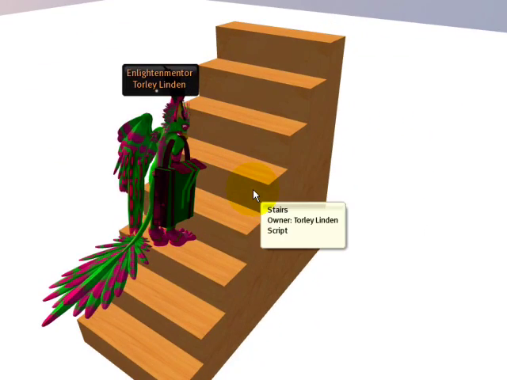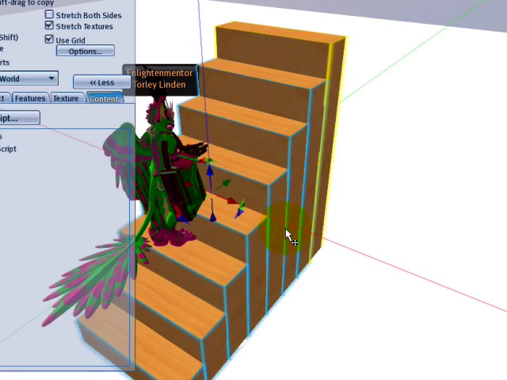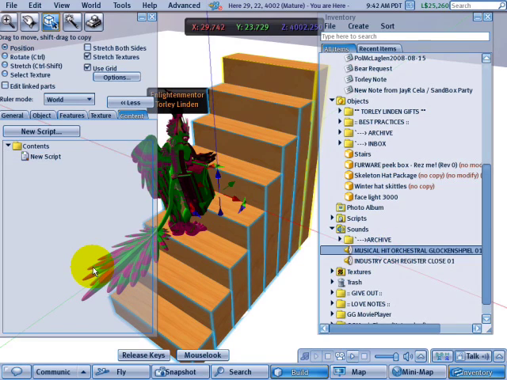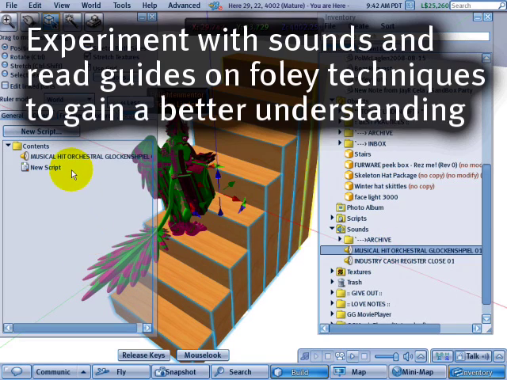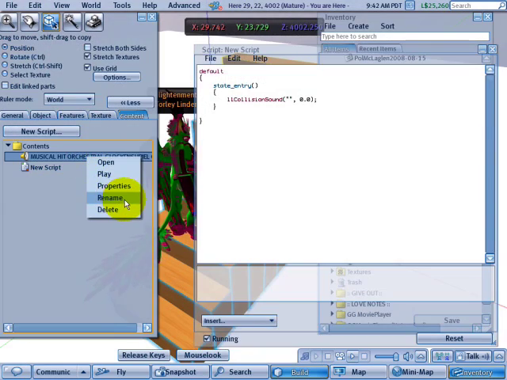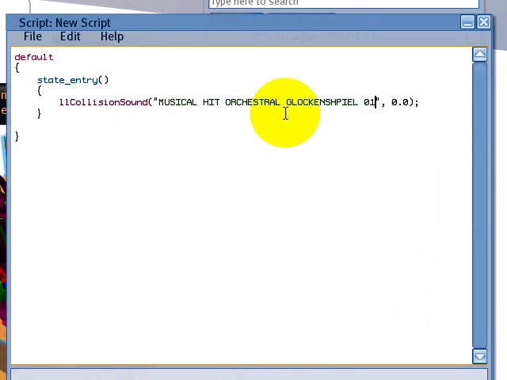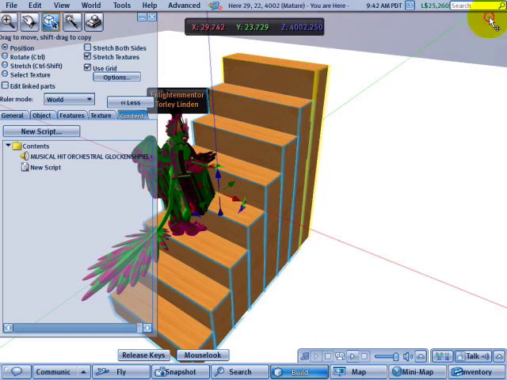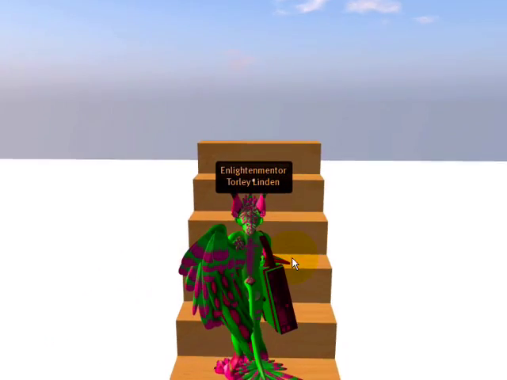And of course, you can do all sorts of wacky stuff with this. If you want dramatic stairs to surprise your guests, in inventory, I just happen to have this musical orchestral hit. Just click and drag that. See, just repetition will make you really familiar with it. Open the script, and I will copy the name of it in here and make the sound back to maximum 1.0. Save that. Now, when your friends are jumping and whatnot on your stairs, this is what they're going to hear.